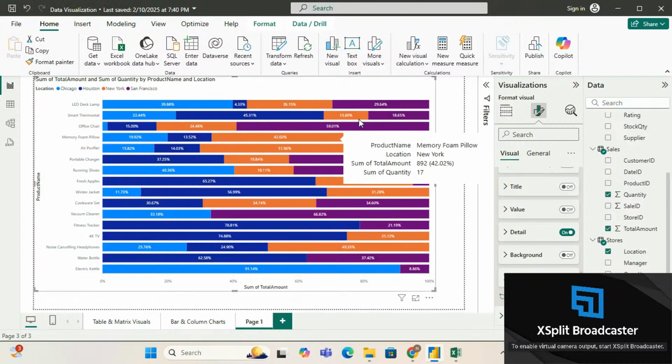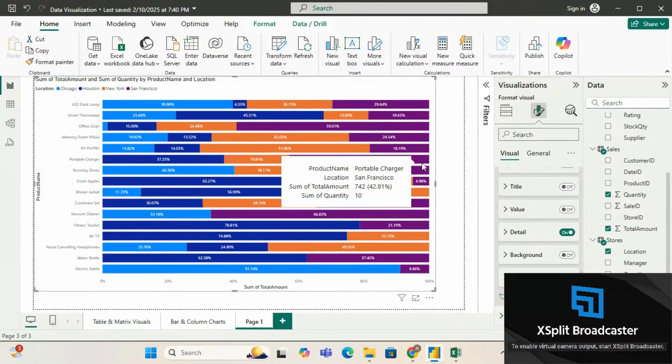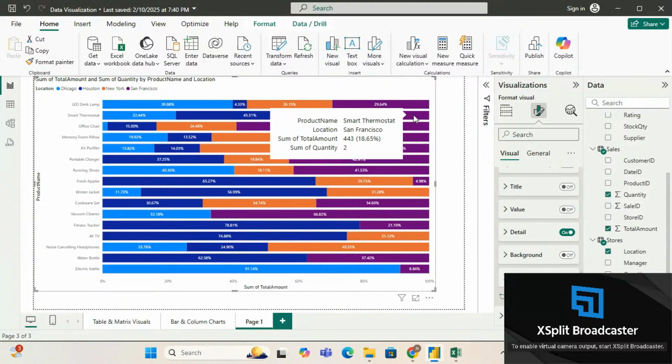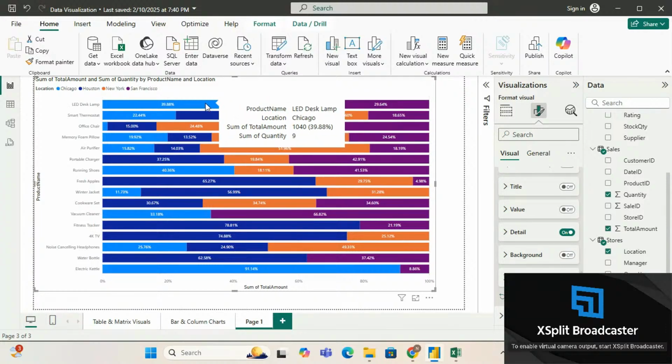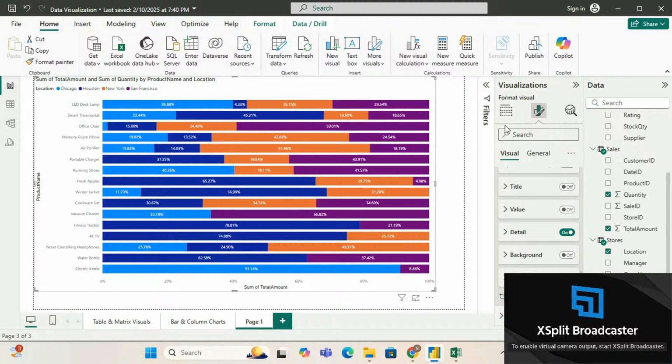Okay, so each and every bar will represent 100%. Out of this 100%, what is the share, what is the amount that we get from different locations can be compared with one product itself. Okay, right.